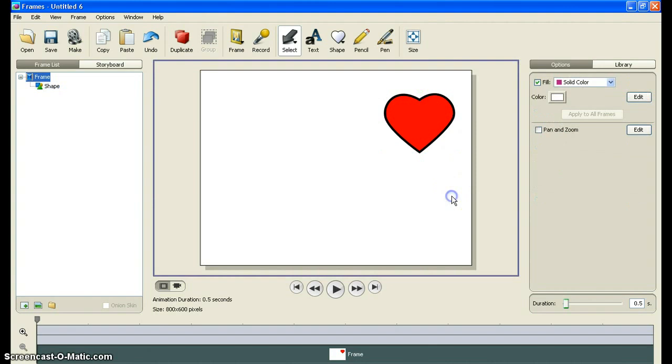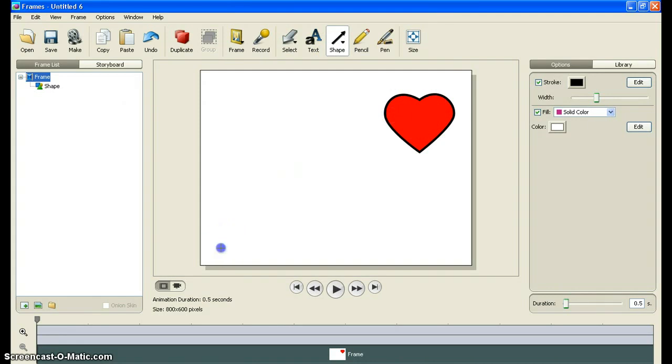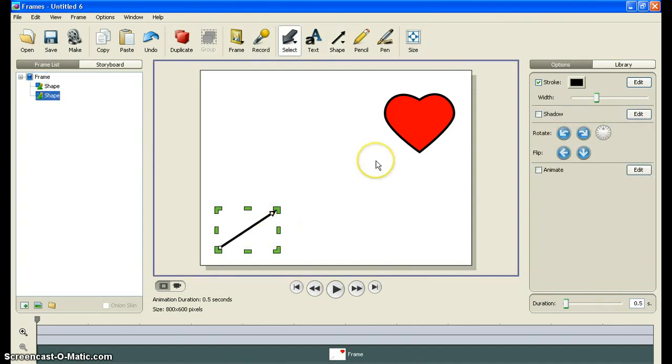Once that red heart is done, the next shape we want to add from the button bar is an arrow. So we're going to click on the arrow that's going to be pointed towards the heart, and we're going to draw that somewhere down the lower left-hand corner of our screen, and you're going to direct it with a point going towards the heart. That's all we need to do for the first frame, so that was pretty easy.